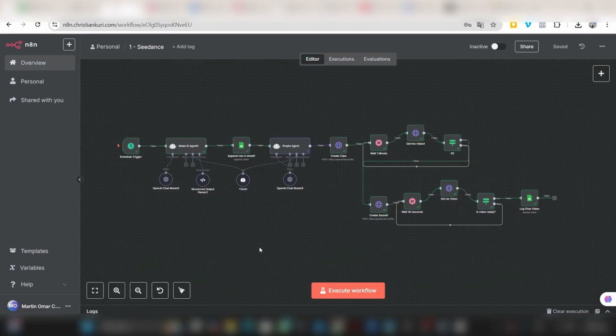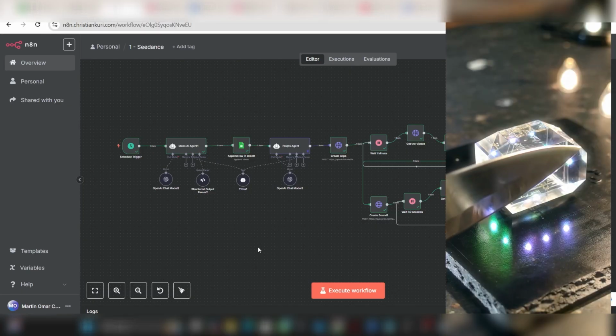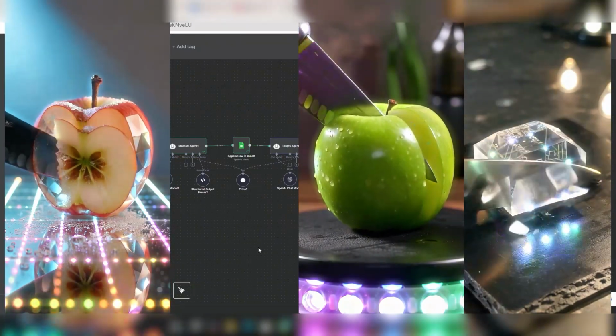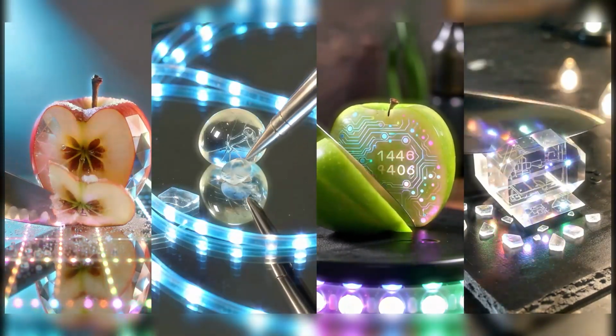And just like that, step by step, we built a system that can generate viral-style videos automatically, from the initial idea to the final video with sound. The entire process runs without you touching anything.